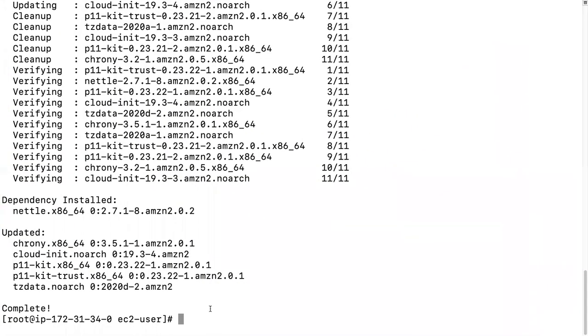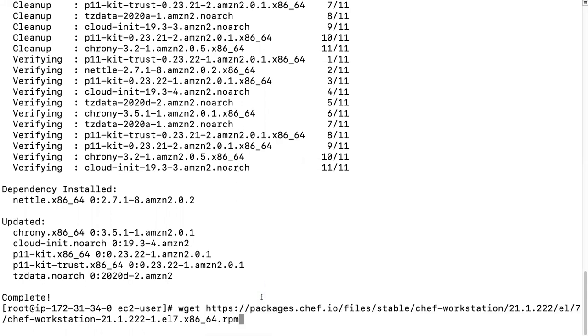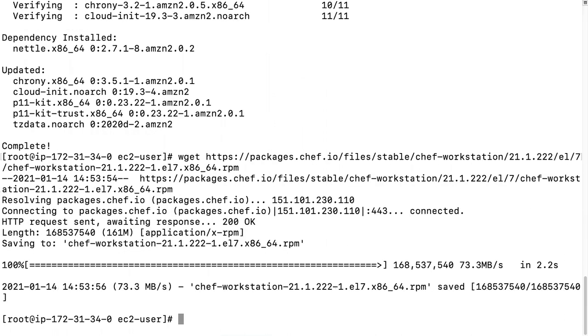So I write only the wget command. Wget command, you know very well, is a URL downloader. Whenever we hit any URL, it automatically downloads. I just paste the .rpm URL. So enter. When I hit enter, it starts downloading. So you see my Chef workstation 21.1.222 is downloaded with speed 73.3 Mbps. AWS is very fast, in just 2.2 seconds.